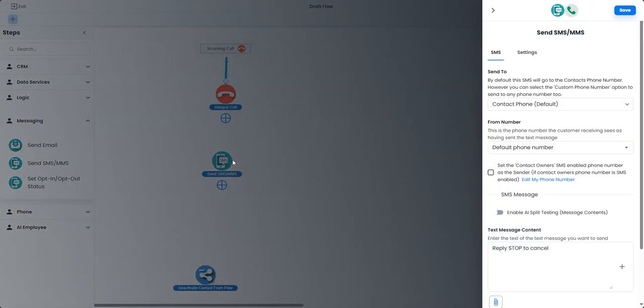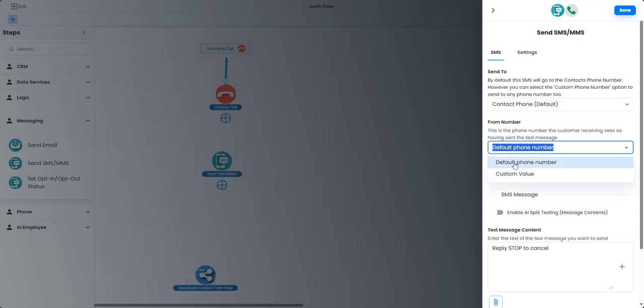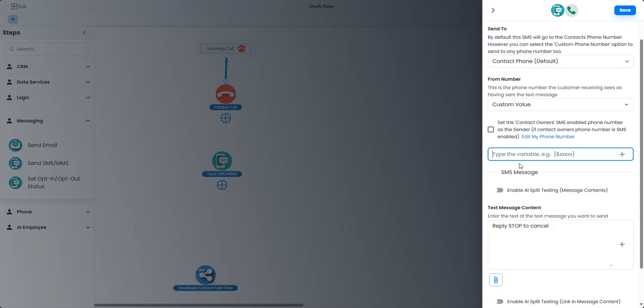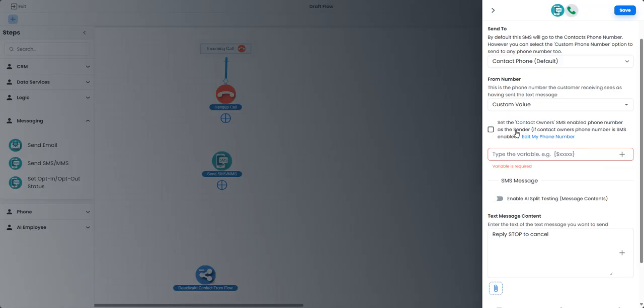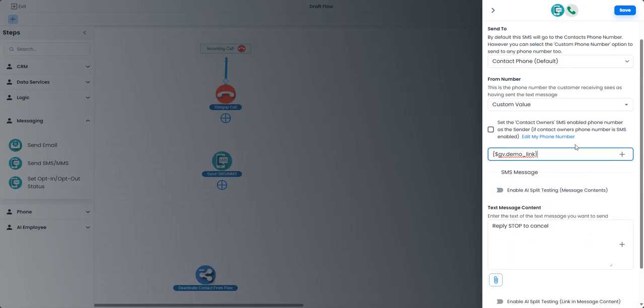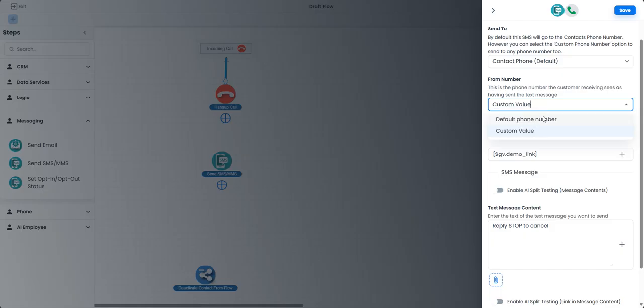And once we've hung up on the call, then in messaging we want to send an SMS. So we're choosing who we want to send it to. In this case, the contact phone. We could choose to use the default phone number or a custom value of a phone number. I'm just going to use this variable actually, just pick something that's random. You could save all of your phone numbers that you use as global variables, and you could use them here. I'm just doing this purely for demonstration purposes. Ordinarily, you'd choose default phone number.